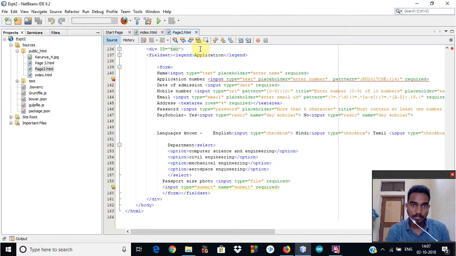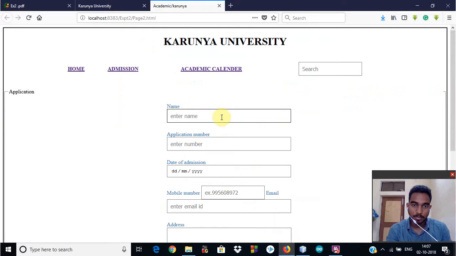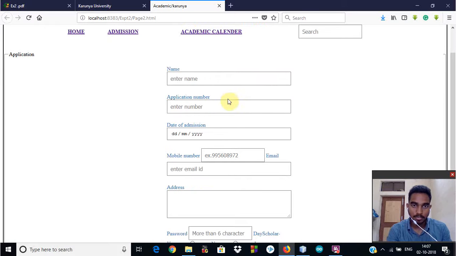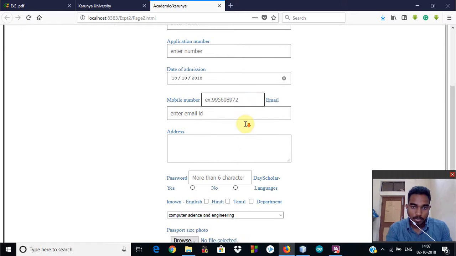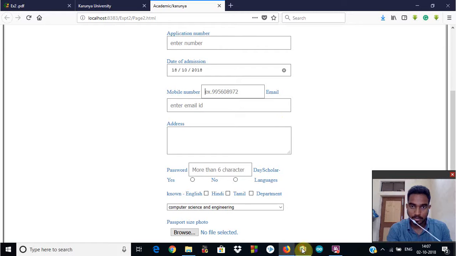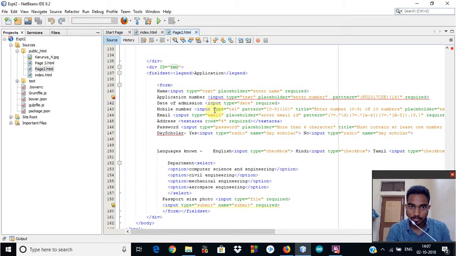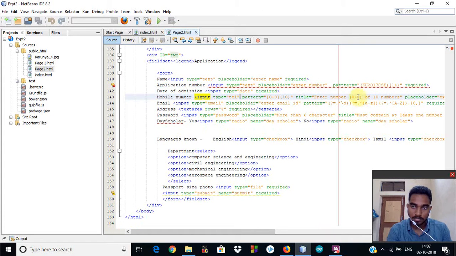which was reflected there. So inside the form, for name I've used input type as text. For number, input type as text. Then for this, input type as date, which will give us a calendar to enter the date. For mobile number, input type is equal to text, and then input type equal to tel. Type equal to tel will allow you to enter a phone number. So this pattern will check if the given input is from 0 to 9, that is all 10 numbers.